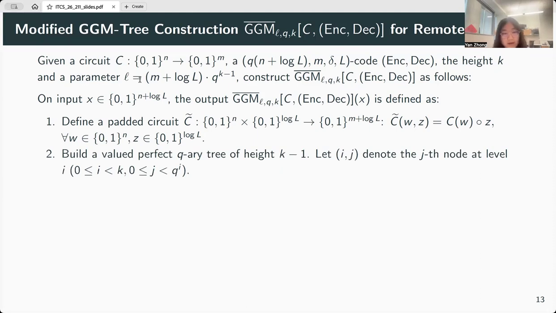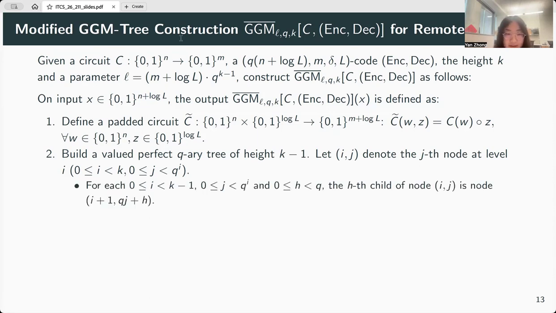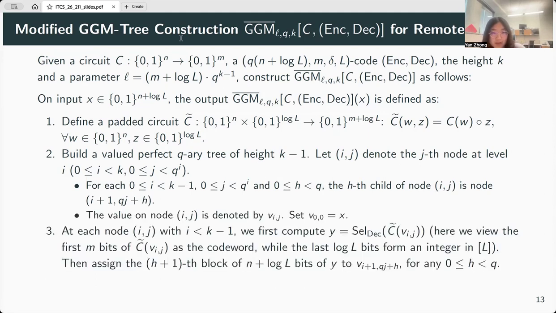And then we build a value perfect Q-ary tree just as before, and let (i, j) denote the j-th node at level i. And again, you can easily compute the index of the h-th child. And the value is set the same as before. But note that here x is of length n plus log L.